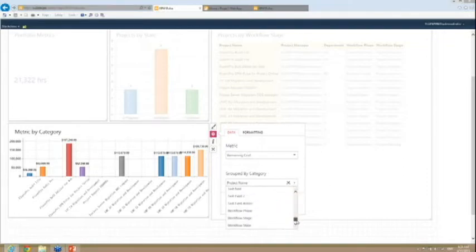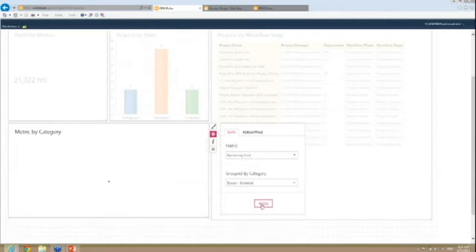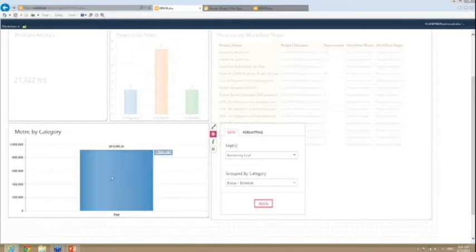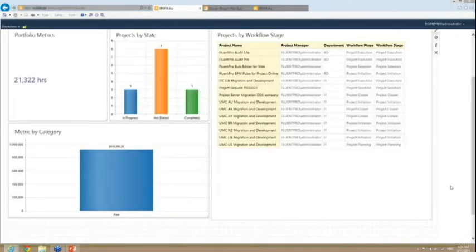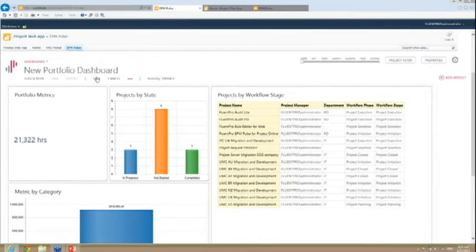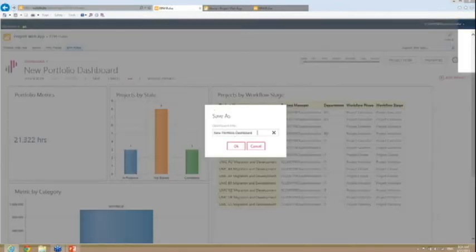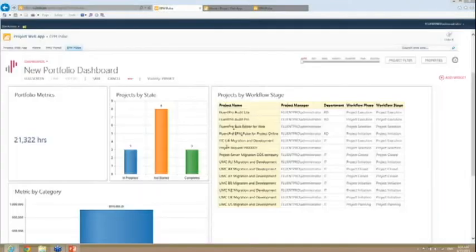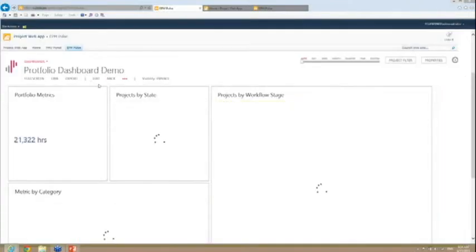We have a set of custom fields here, and we can say, okay, I would like to show that by specific indicators that I have on the dashboard. As a next step, all I have to do is save the dashboard. And it will be saved, and it will be available in the view mode.